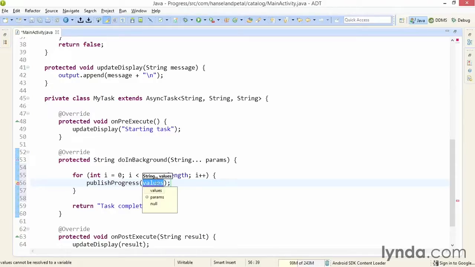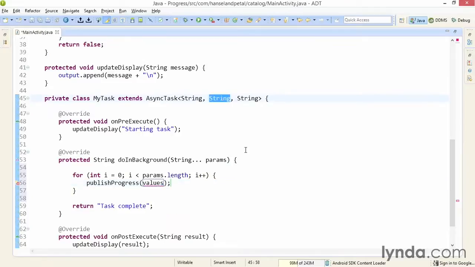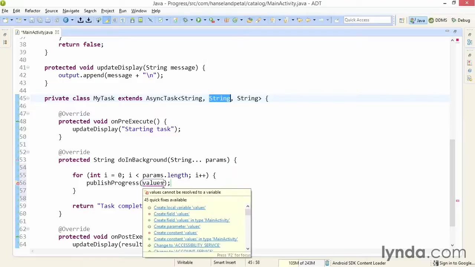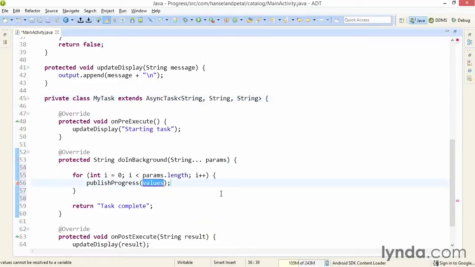The data type of the values is determined by this generic declaration in your subclass declaration. I said that my progress type was string, and so I can pass in string values to the publishProgress method. I'm going to pass in a literal string of "working with", and then I'll append the current parameter using array syntax, params[i].